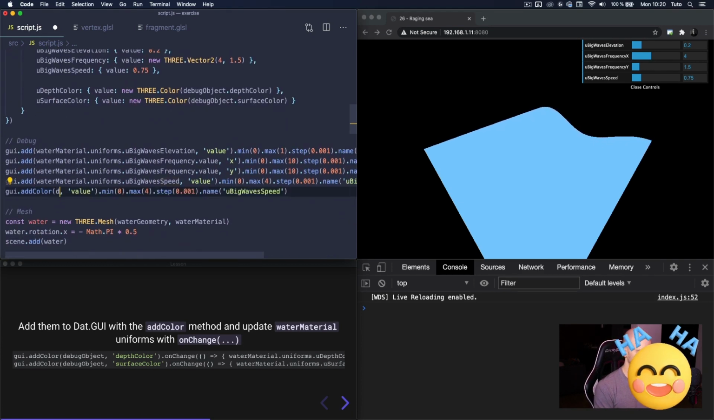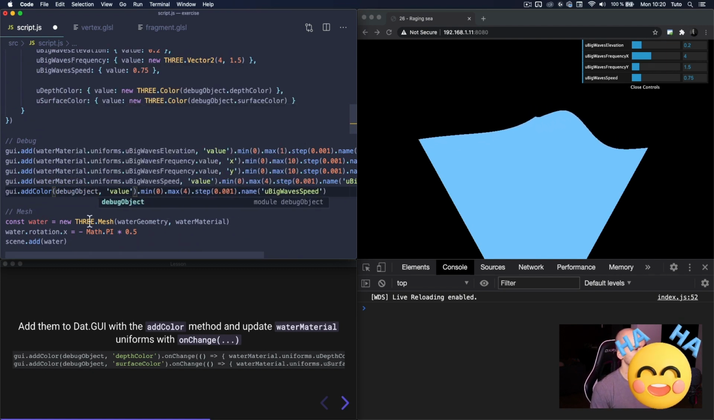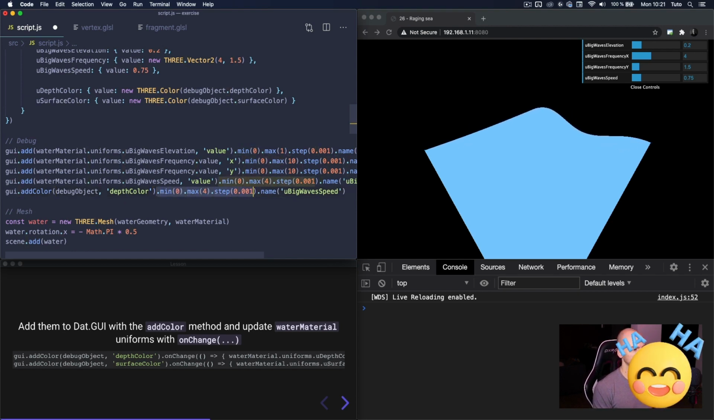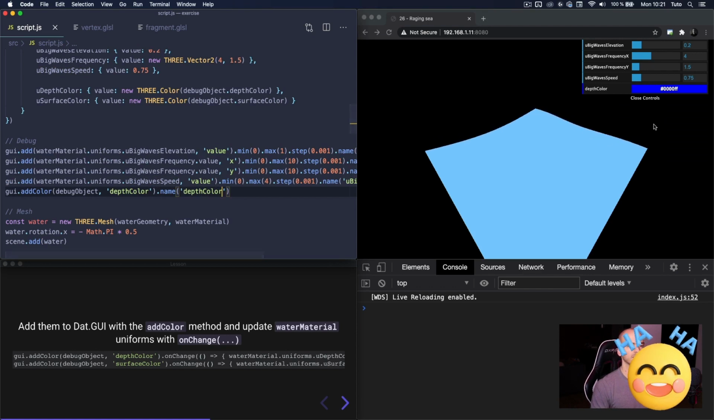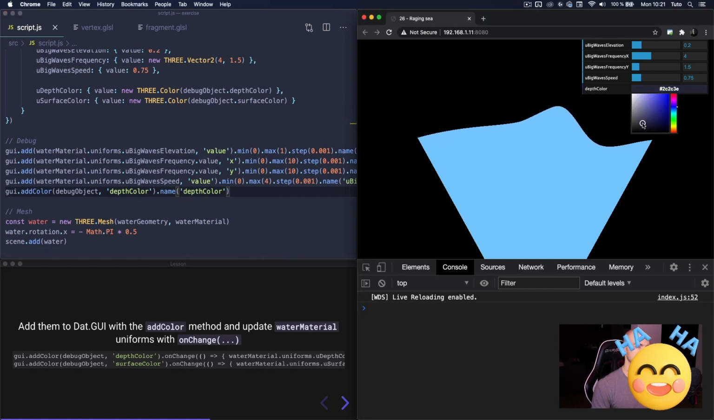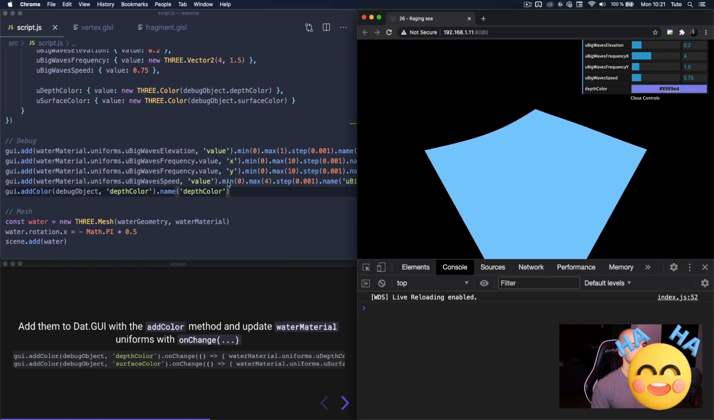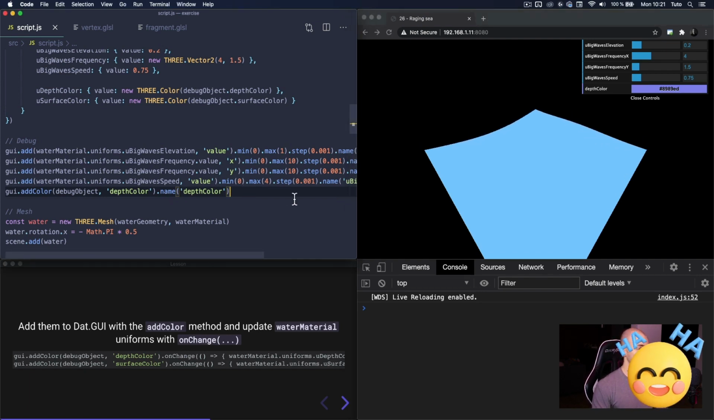So we're going to do debug object, and the property is going to be, we're going to start with the depth color, like that. There is no min value, there is no max value, there is no step. So it's kind of simple. It's just the depth color, like that. And I have my depth color here. You can try to change it, that won't change anything because we are not using it for now.